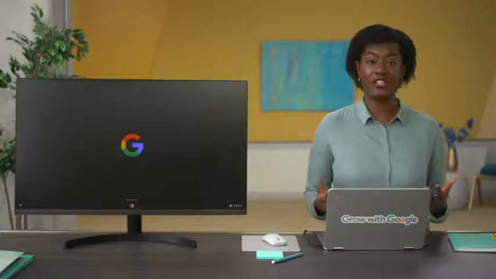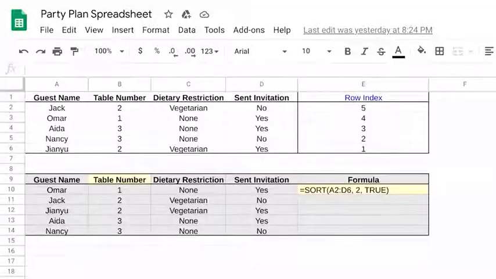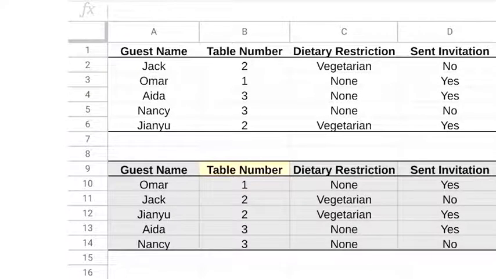Let's check out the spreadsheet of party plans to witness the sort function in action. It's good to keep in mind that when you use the sort function, you're actually changing the existing data set. Unlike when you use the Data tab in the menu, which rearranged the data in the original data set. The first arranged set of data is our original data set of guests and some information about them.